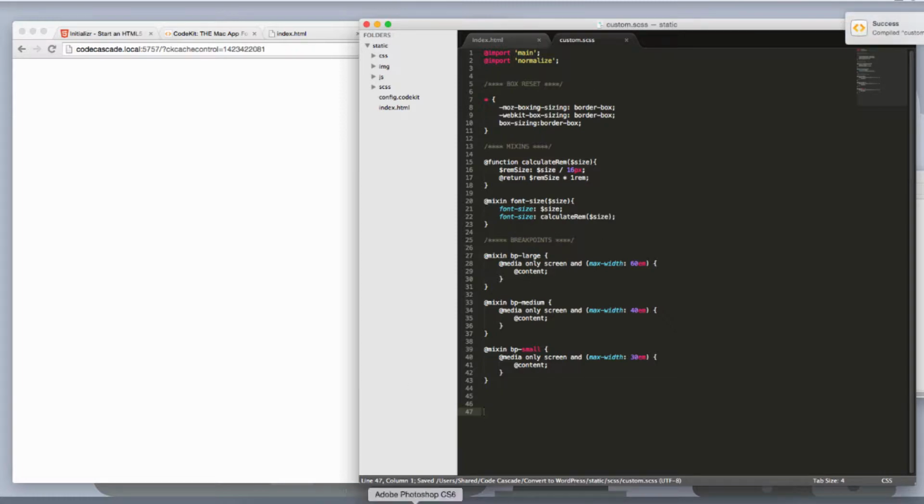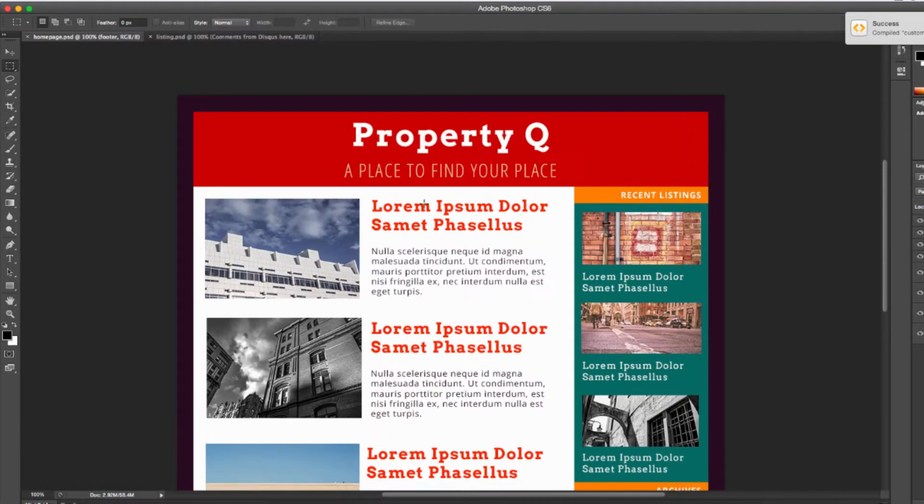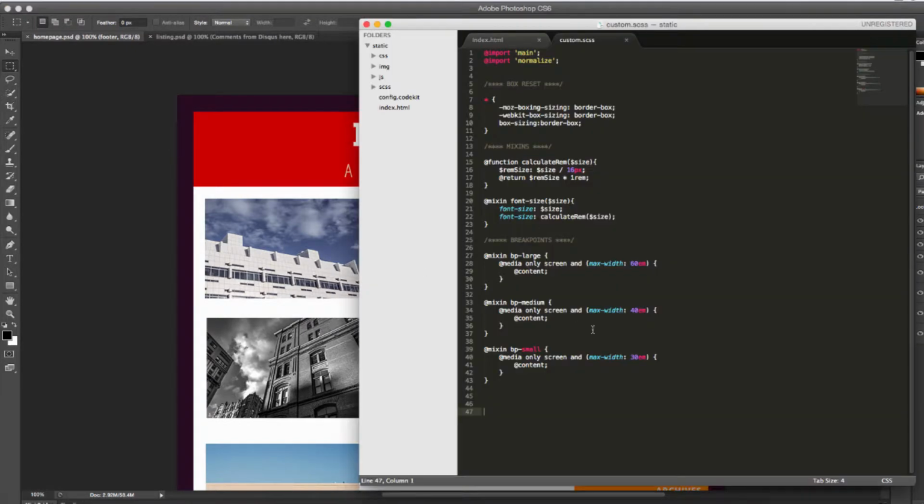So if I go back to my Photoshop here, see here that this box looks like this purple color here. Okay, so what I'm going to do is take all these colors and put them into variables also so I can use them throughout our project. So over here, put colors.